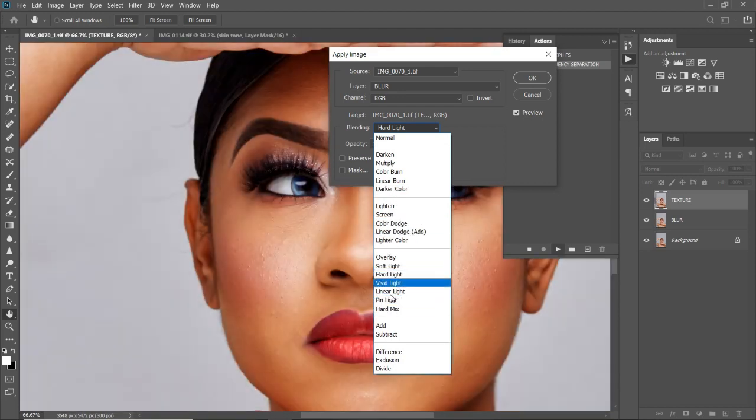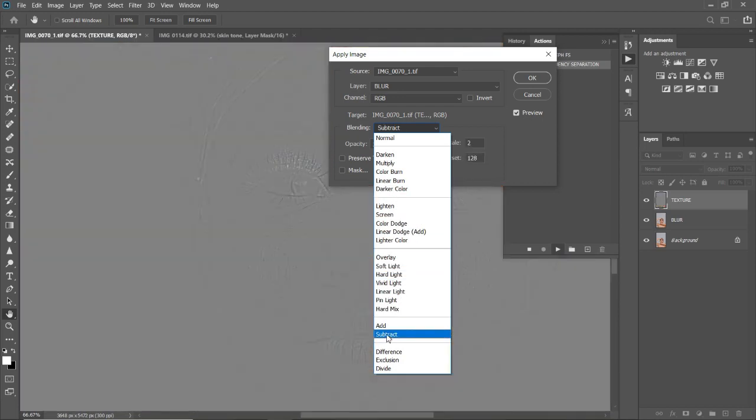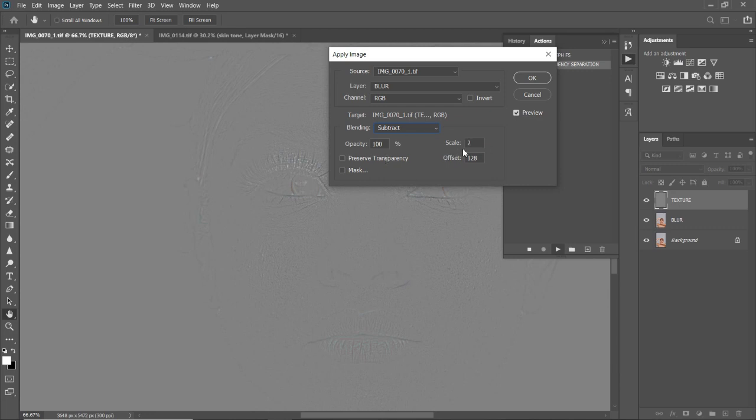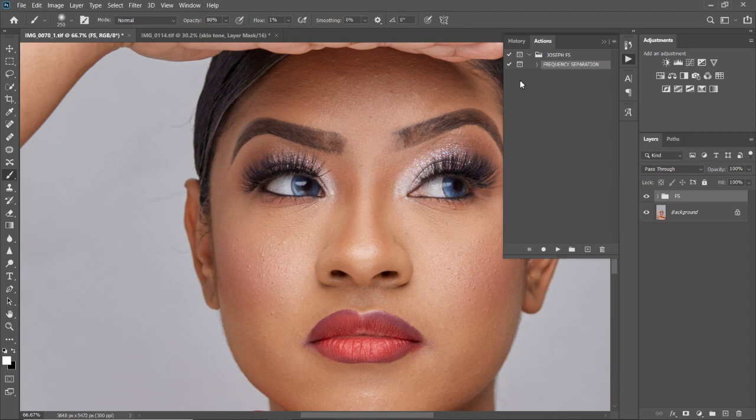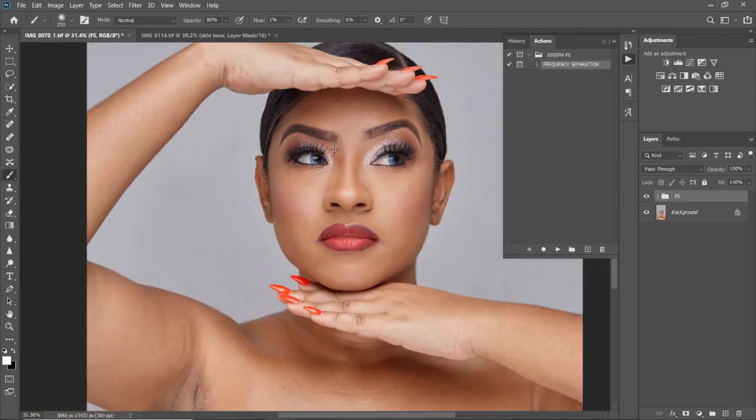I'm going to subtract. All right, and then my scale is set to 2 and my offset set to 128, and my opacity at 100, and that's it. This is for 8-bit images. If I hit OK, it runs the frequency separation for me. So it's as simple as that. It doesn't take much time.